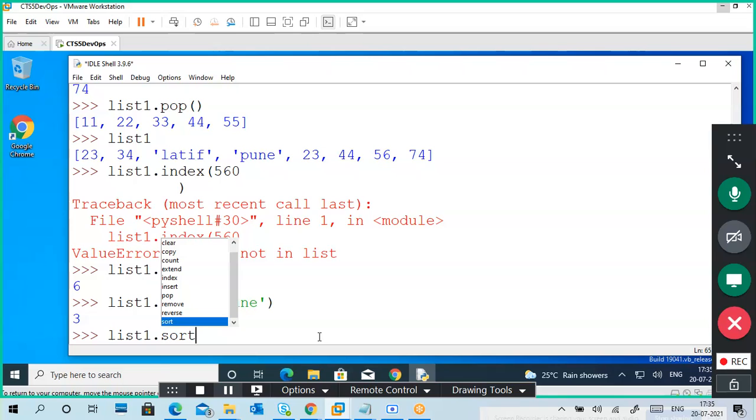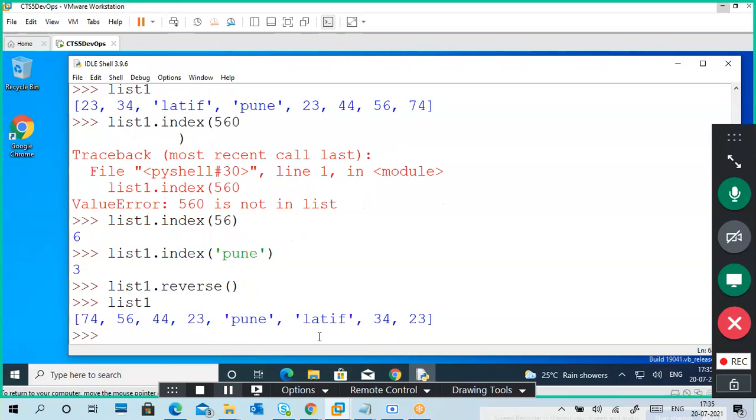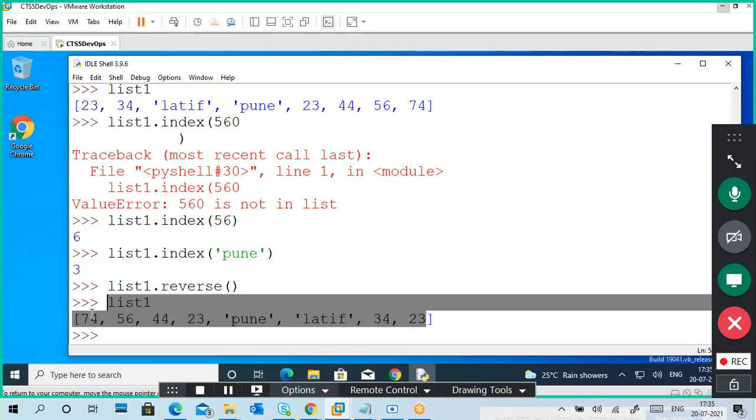Sort, okay, so we can do sorting. If you have a data set that can be sorted, you can do it. You can also put a reverse. First I will put a reverse on list1, reverse order. The order is changed. See, if you look at this data, it is completely reversed.